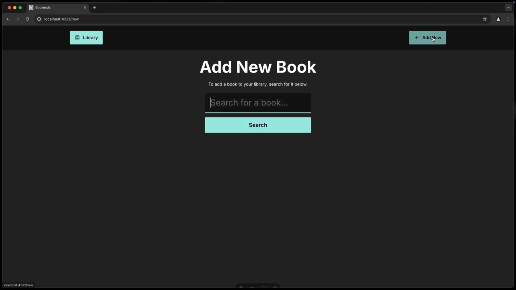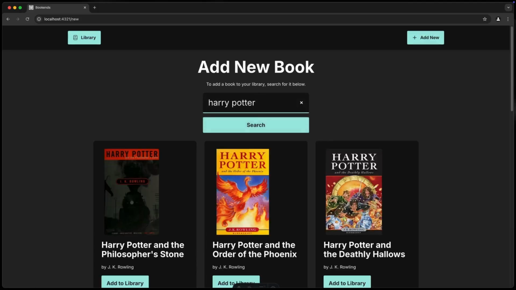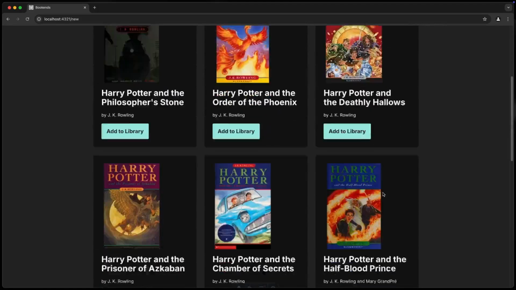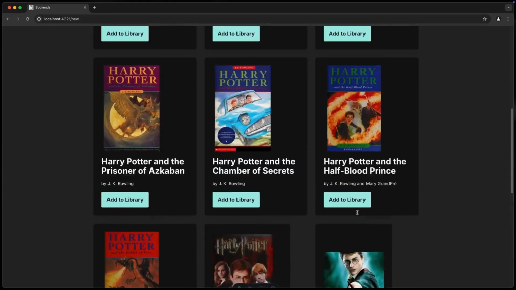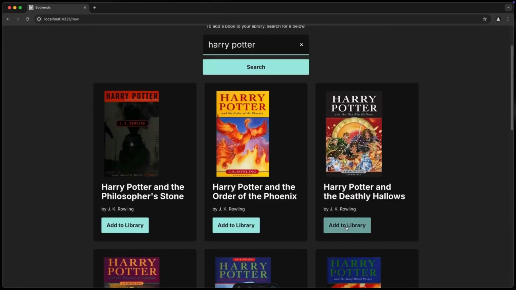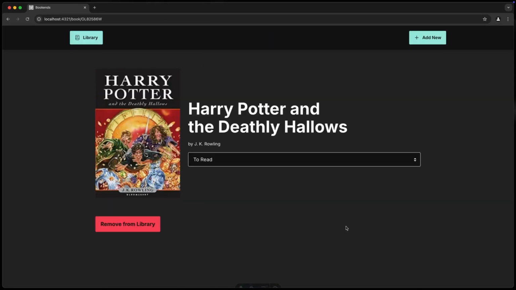You can click here to get back to the home page, but if I come over here and do Add New, I can search for any book. So let's look for something like Harry Potter, and when I search for this, it hits an open API for books and returns these results. So I can scan through them, see what's available, and then go ahead and add any of them I want, like this. Now, as soon as I do that, a couple of things happen.